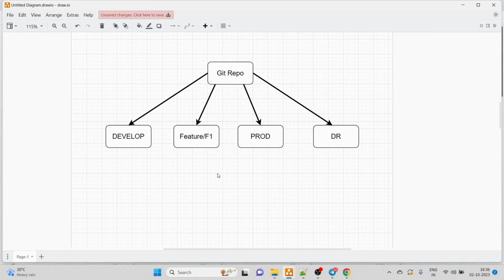Let's say we have this Git repository, and we are keeping our source code inside it. We have created multiple branches to keep multiple versions of the source code. For example, the develop branch will have the source code with the configuration to be deployed on the develop environment. Then we have a feature branch, which will contain the source code for adding any new features. Then we have the prod branch, which will contain a different version of the source code that is going to be deployed on the production environment. And similarly we have DR for the disaster recovery environment.